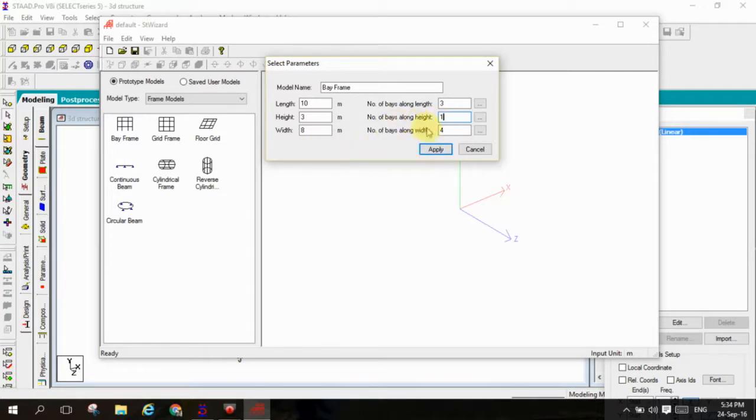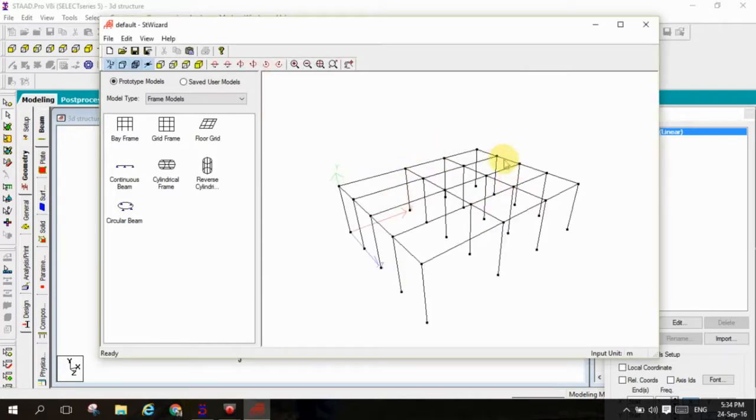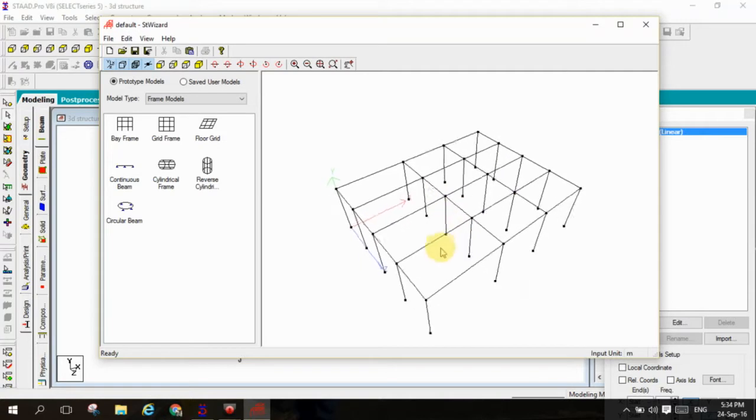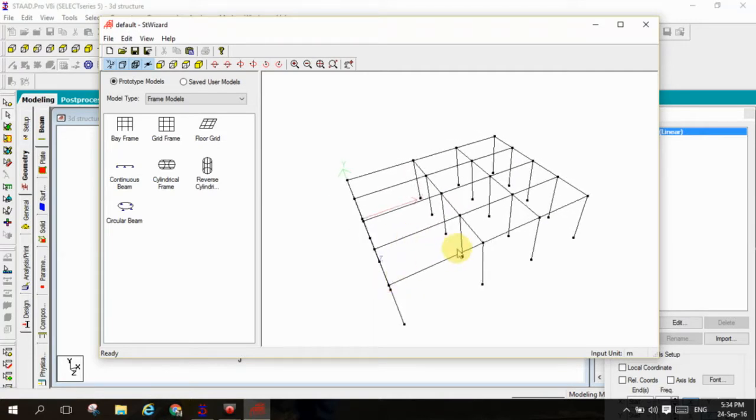In the width wise we'll select again 4 bays, it will equal 2 meters. Apply. Now you can see the frame in 3D. It is 4 meter distance, it is 3 meter distance, it is 3 meter distance, and here 2 meters, 2 meters, 2 meters, 2 meters. Along lengthwise 3 bays, along widthwise 4 bays, height is 1 bay. Now our drawing is completed.